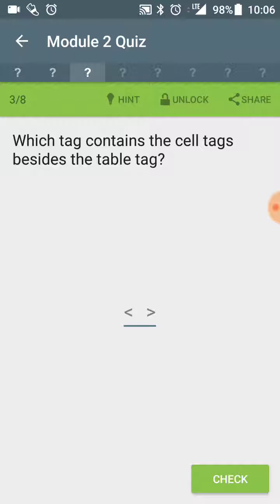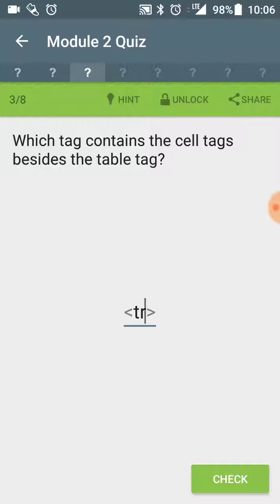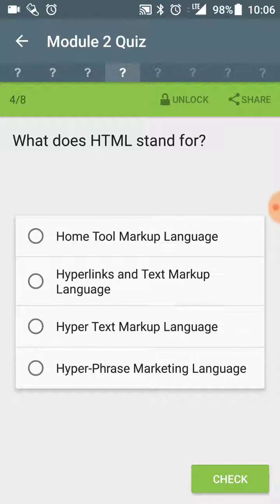Which tag contains the cell tag besides the table tag? The tr, table rows, contain cell tags. What does HTML stand for? Hypertext Markup Language.